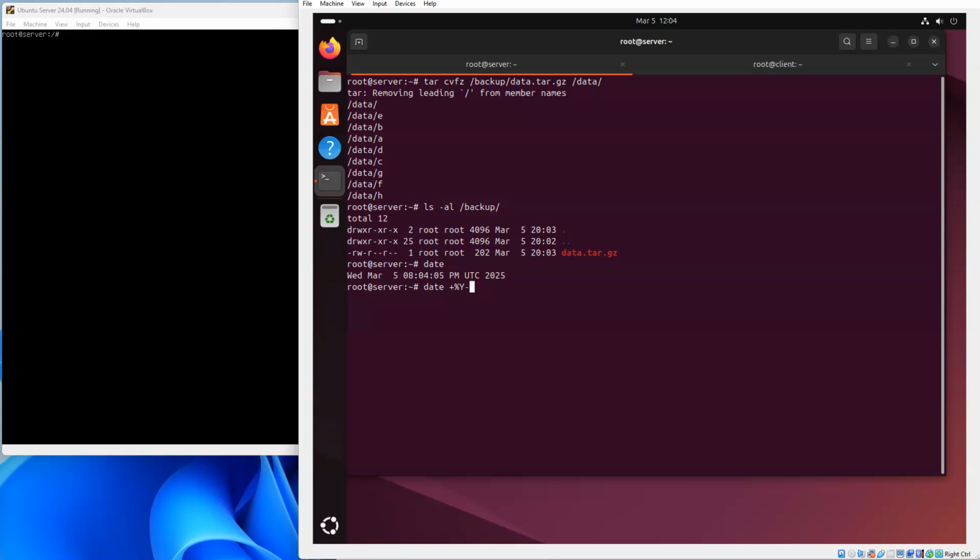So +%Y, capital Y, +%m for month, +%d, and then it shows the date this way. Next, I want to have that date command inside of this other command right here. So I can use a backtick right here, and it'll call this command, get the output from this command, and put it right here. So I'll do date +%Y-%m-%d, and it will run.